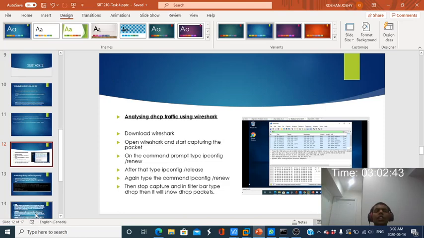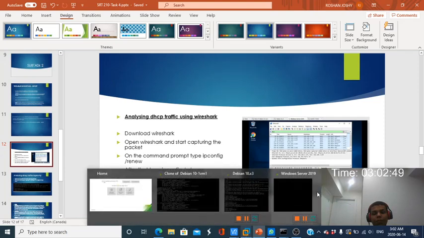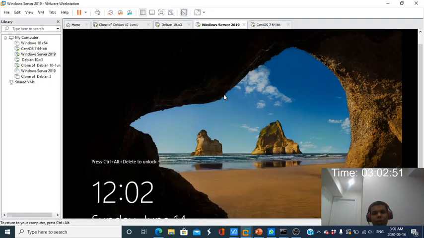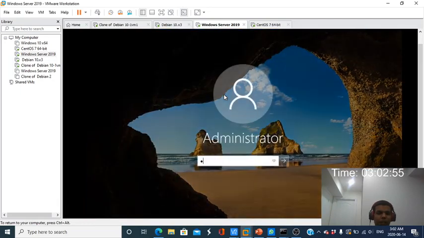Let's move on to the next topic, which is analyzing DHCP traffic using Wireshark. For that, download Wireshark on your Windows machine. Here I am going to power on my server, and I'm giving my password.